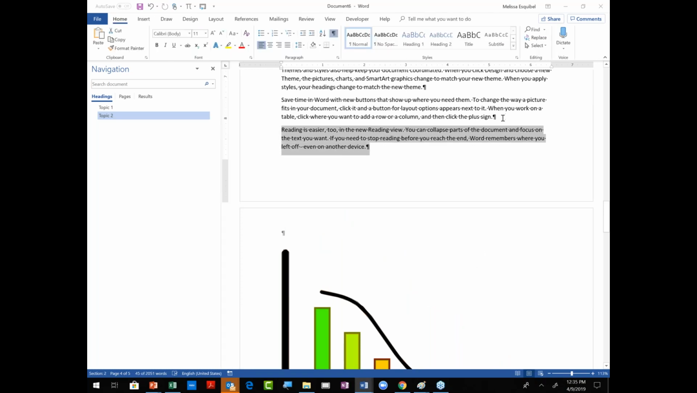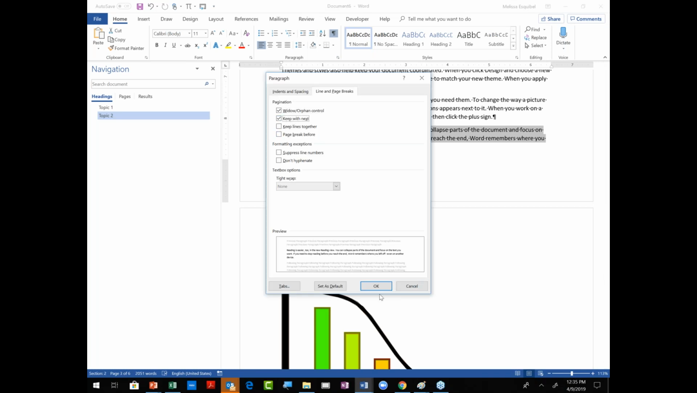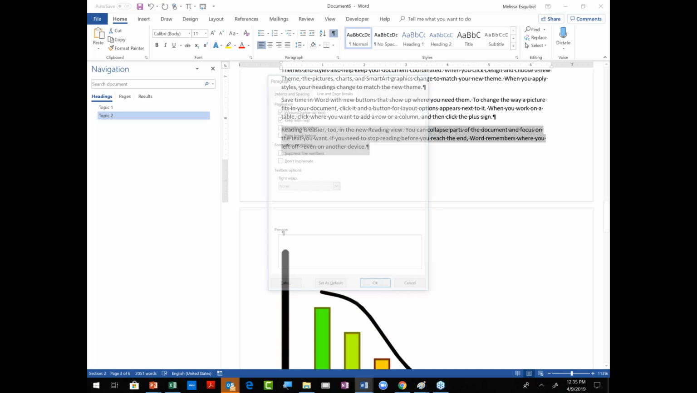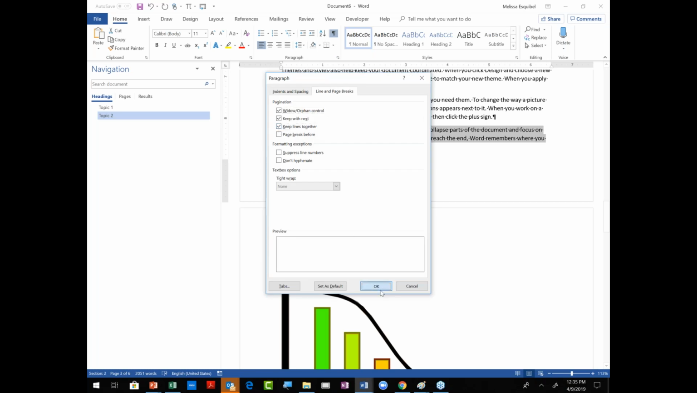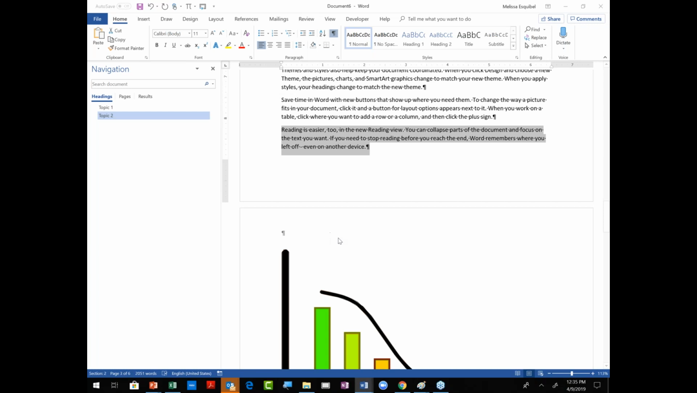Instead of throwing a hard page break in here, which is a big no-no, you want to do a paragraph, keep with next. And if that doesn't do it, keep lines together. It's making fun of me. Let me see why. It's also not updating very quickly. And I've lost my scroll, so it's thinking about it.